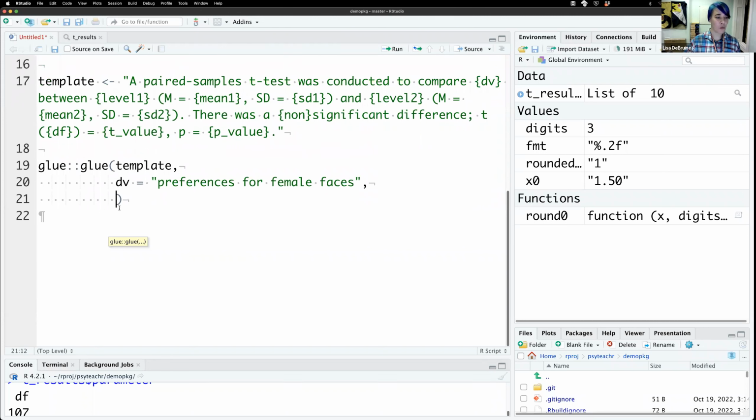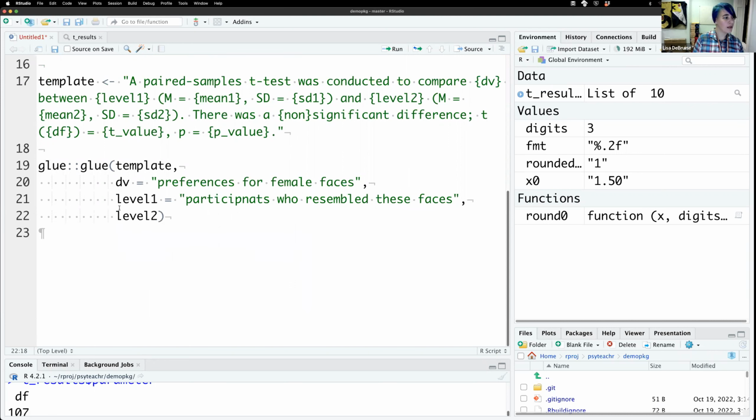What do we want? Level 1. That's going to be replaced by this text. Participants who resembled these faces. Level 2 is going to be non-self participants. I have never spelled participants right on the first try. There we go. All right, then we've got mean 1. We don't need to define these in the order that they are in the text. So I've gone a little bit out of order here.